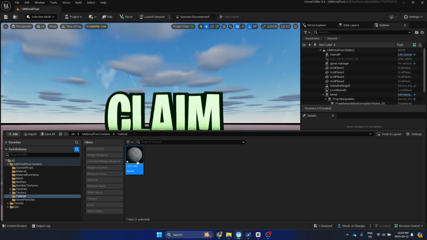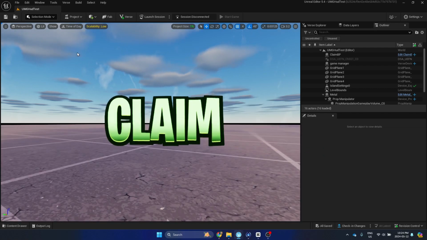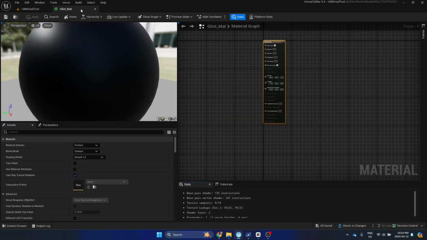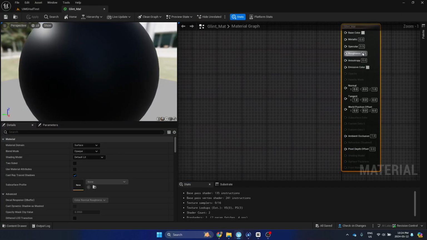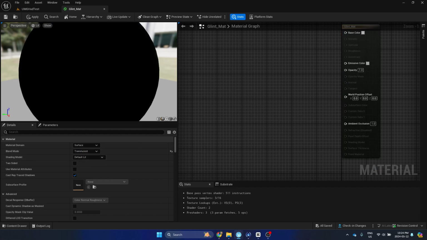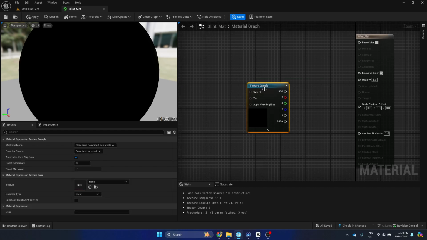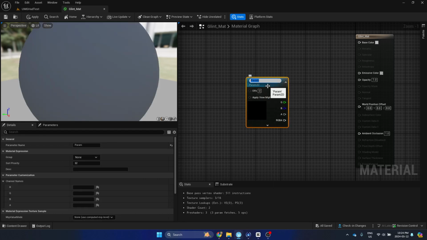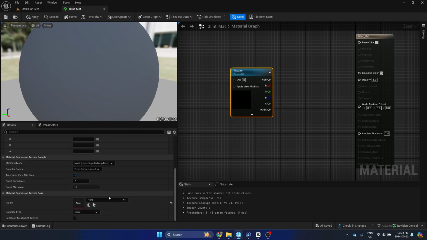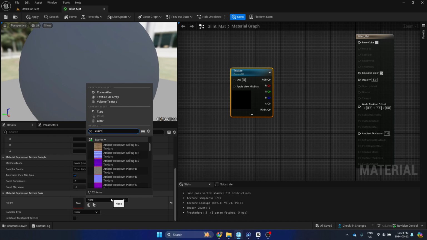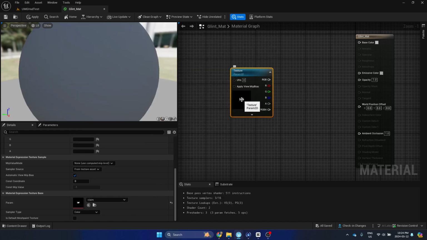I'm going to call it glint matte, and we're going to open that up. And I'm just going to drag it into this top bar. So first thing is I'm going to change the blend mode to translucent. And next thing is we're going to want a texture parameter. So you can hold down T, click, and that's going to give you this texture sample. You can convert it to a parameter, texture. And in my case, I'm going to use the claim material. And this is just a texture that I have.